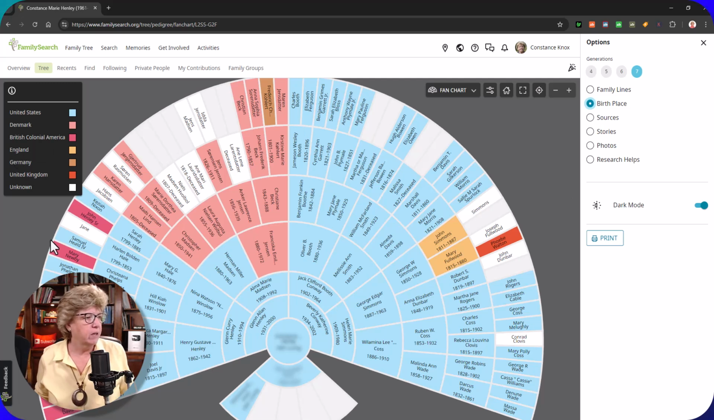So then we also have, what do we got here? We have British colonial America is what this is listed as. I believe these people end up going back to England. So just saying, here we have England for sure, the Simmons-Fullwood line.